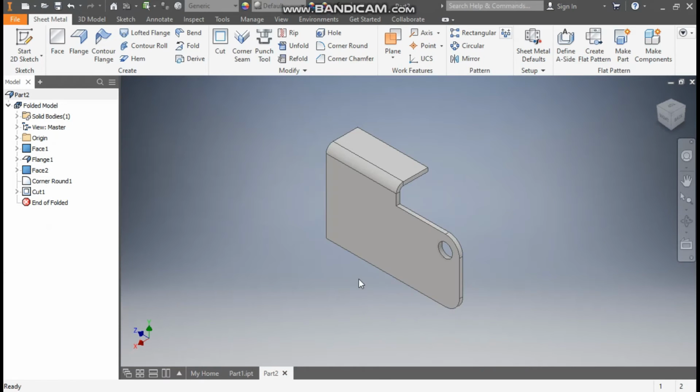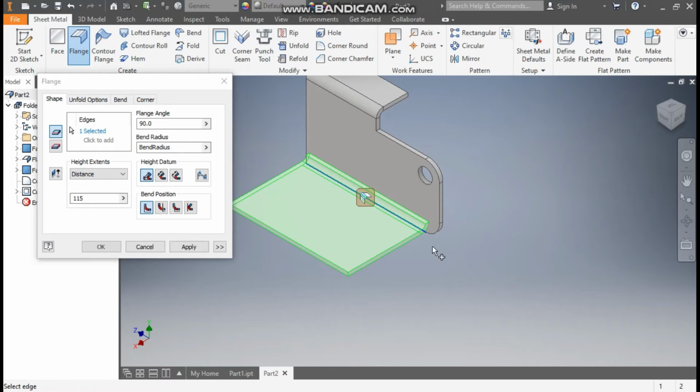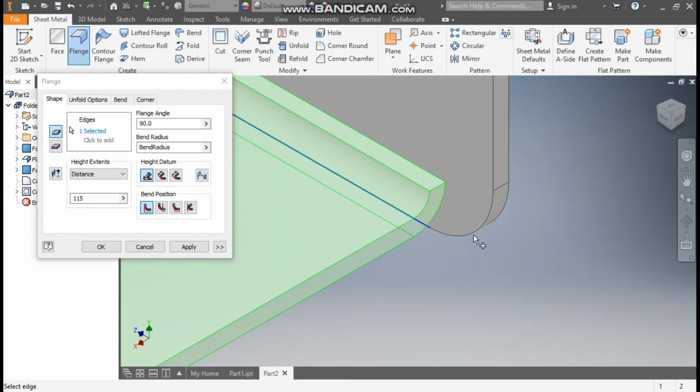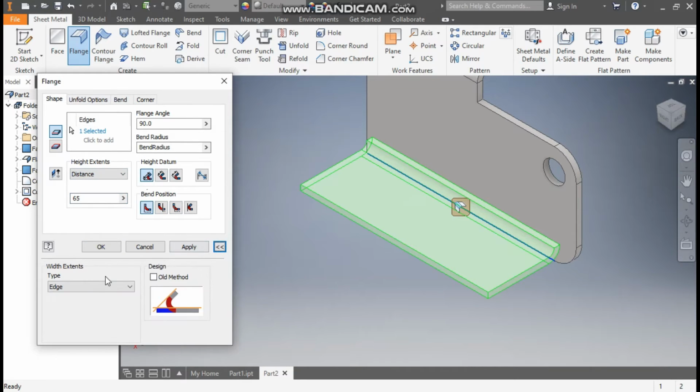So for this flange profile, go to flange again. Now select this line. It will not select the radius. Okay, so this will be a flat surface. Now here we want a flange height of 65 mm, or flange length you can say. Now here go to more settings. From here we will select offset. So it will ask you offset 1 and offset 2.